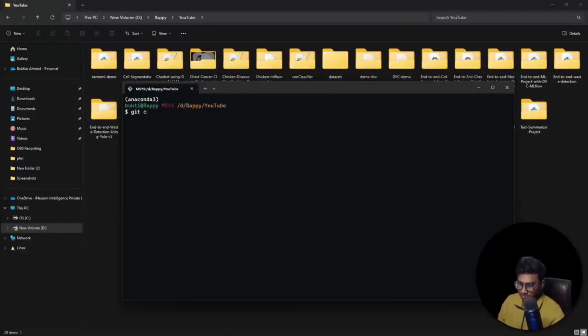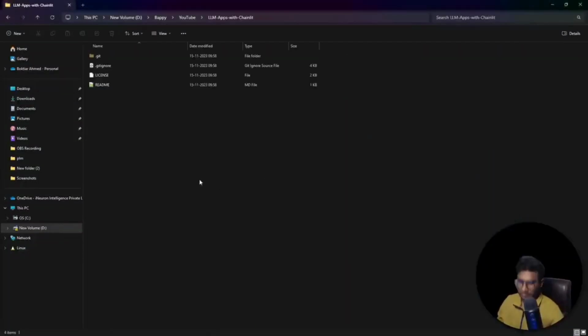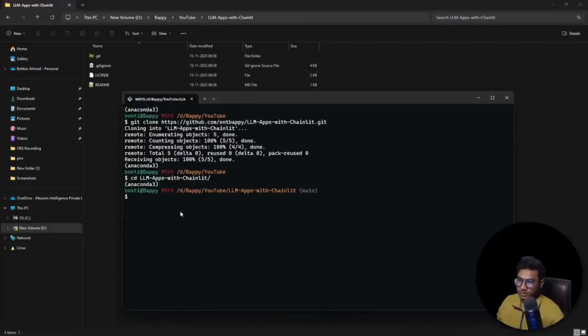And just write git clone and paste this link and clone it. Okay, now I'll redirect to this folder, LLM apps with Chainlit. Now I am inside this folder. Now here I will launch my VS Code. You can use any kind of code editor, it's completely fine.